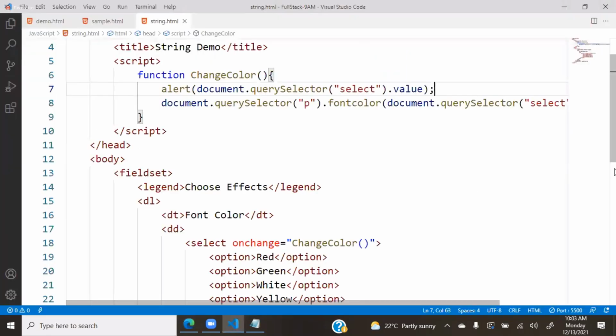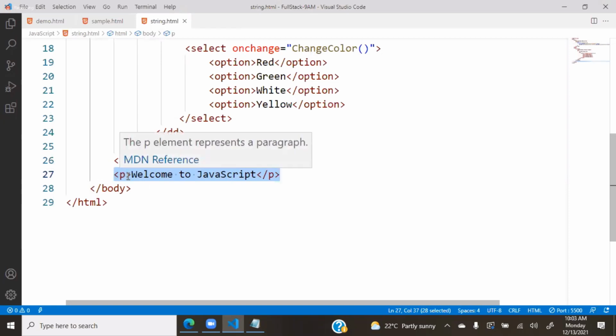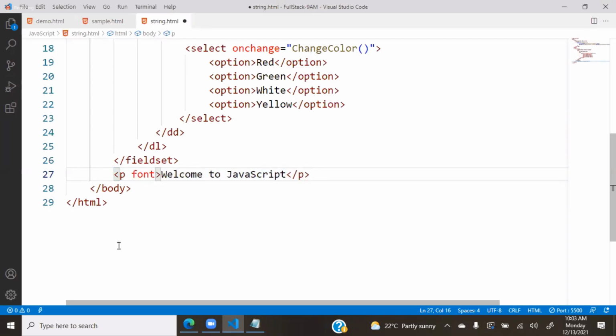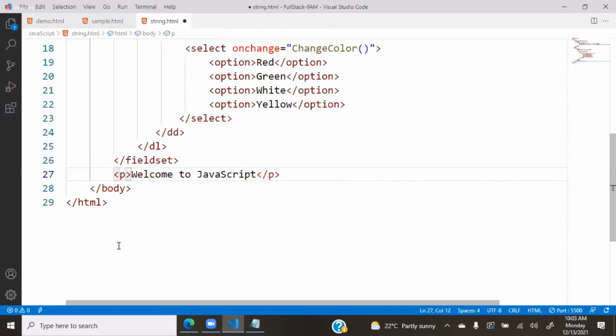Because this is a paragraph, right? And a paragraph cannot be applied with font. Inside a paragraph, you can apply font. That means the paragraph itself does not have font. Inside the paragraph, whatever text is there, for that we have font because it is HTML. If you want to apply to the paragraph directly, then you have to use style.